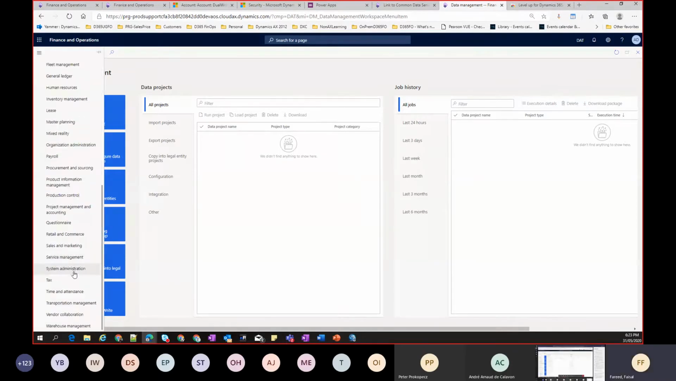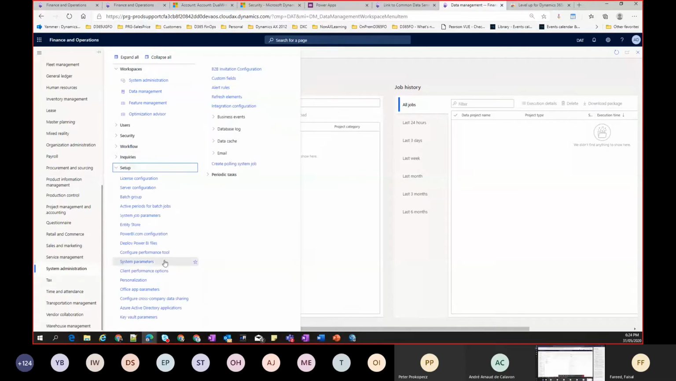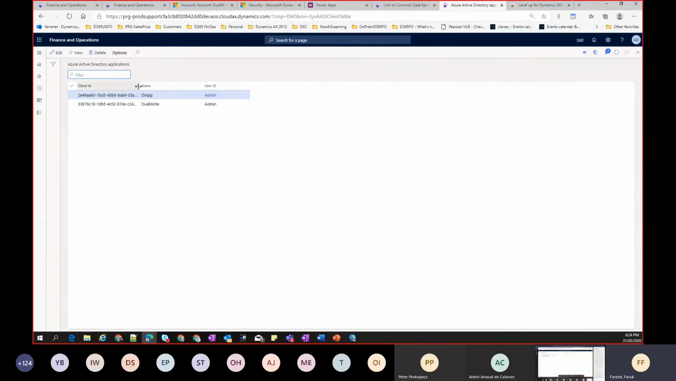So you go to your system administration, your setup, and Azure Active Directory applications. You will see there are two application IDs being added. The first ID is added as part of the data integrator app, and the second is for the dual write. So the question is, why do we need to have two application IDs here?